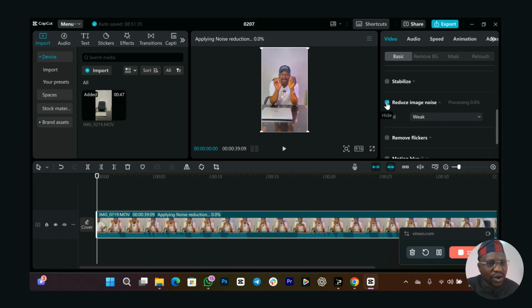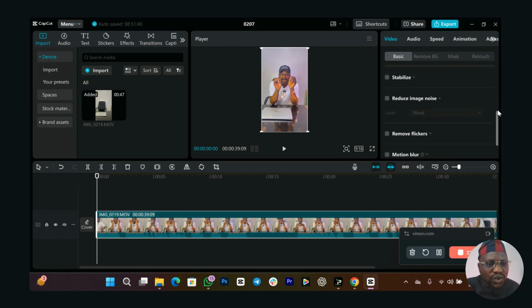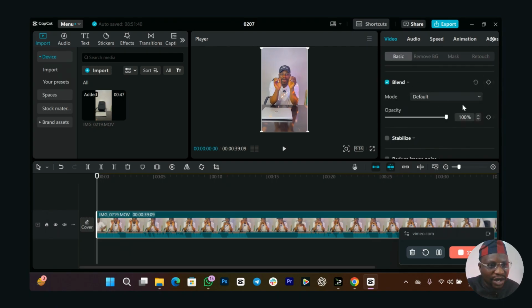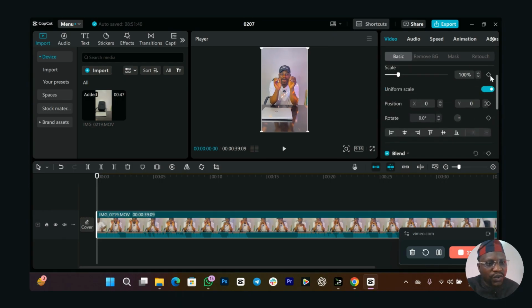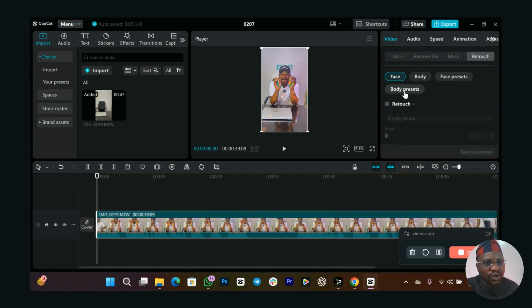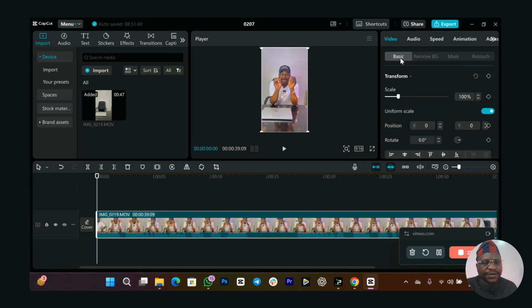And they not see that color grading. I am using the free version, but if you are using the pro version, you will see that this color grading is going to be there on your CapCut. Then you can use your color grading. But since I don't have color grading, I'll just leave this place.